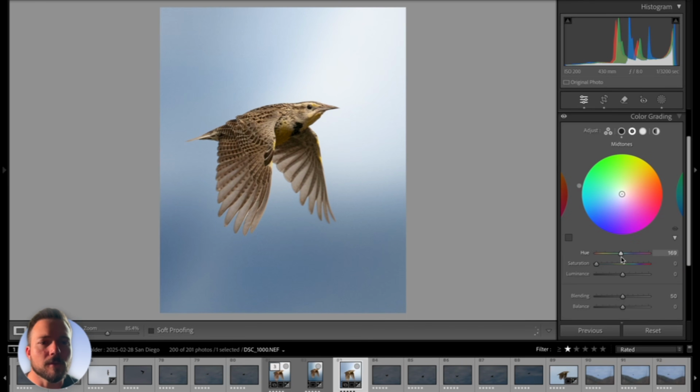Same thing with the hue, 230. The only reason I'm going 230 again is you can see here on the little wheel that it's the most blue area. And again, 6 or 7, something like that. Gives a little bit more punch.